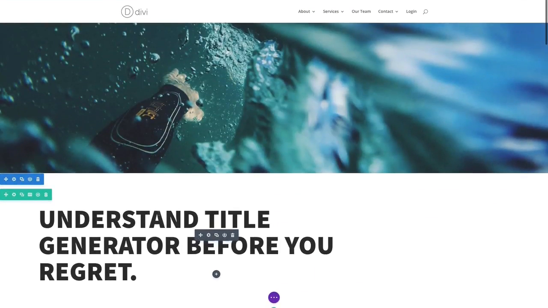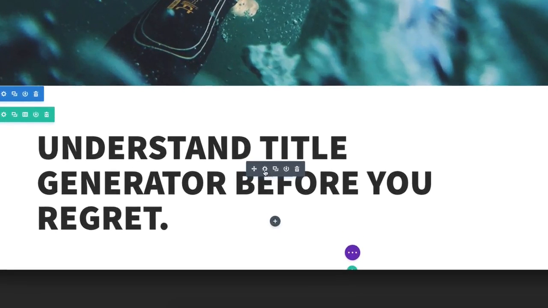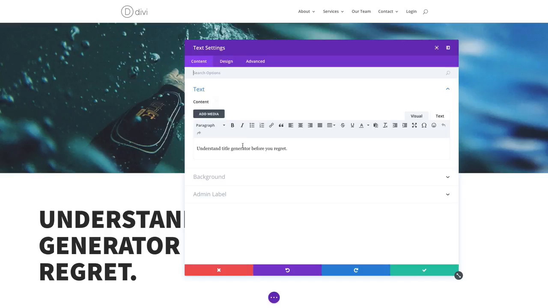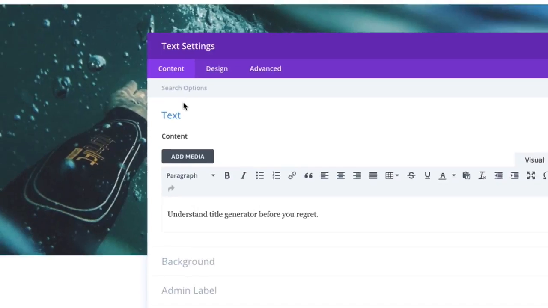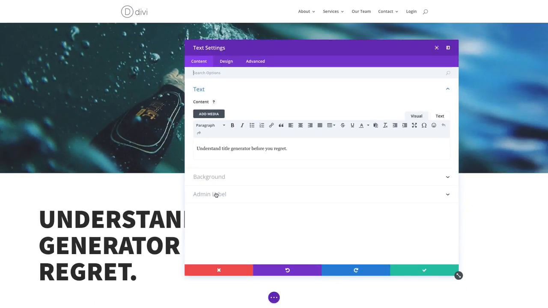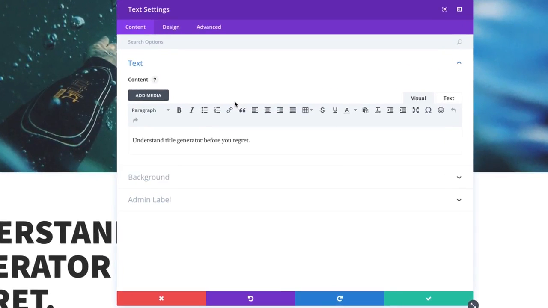Scroll back up and let's take a closer look at the text module settings. If I hover over my text module and click on the settings icon, you can see I have my content, design, and advanced tabs all available to edit my text settings. So under my content tab, I have this helpful WYSIWYG editor that looks just like your normal WYSIWYG editor when editing a page or post within WordPress. The difference is here now you have that same functionality within each of these text modules, so it makes editing text a whole lot easier.